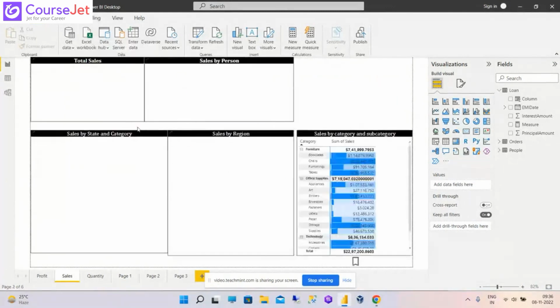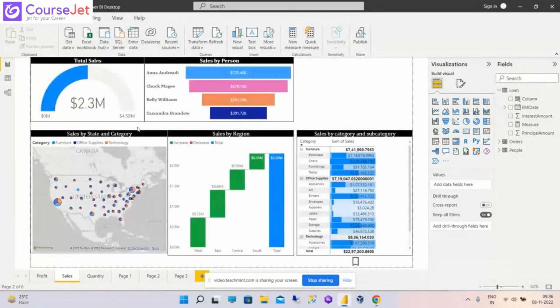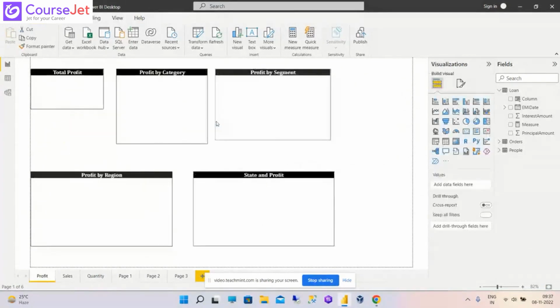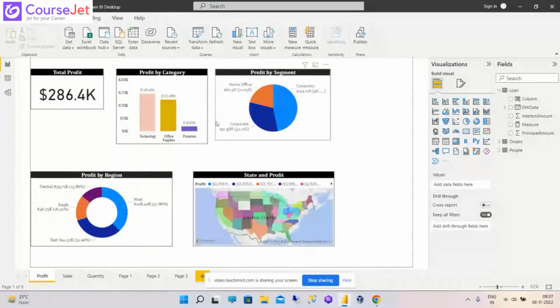It will show the total sales related report. Then I go back to our page again and click on the cat, press Control, and it will show only the profit related report.